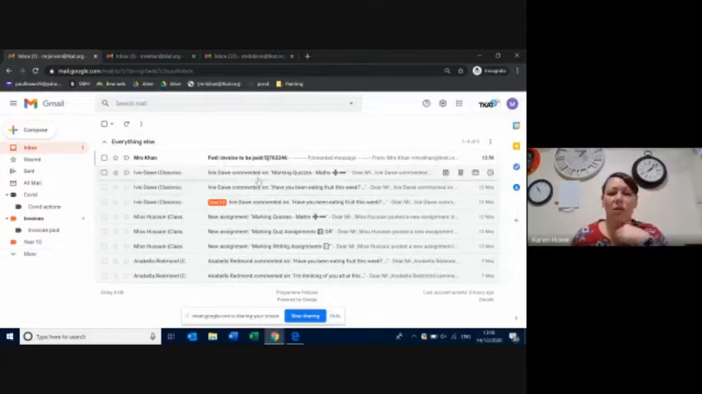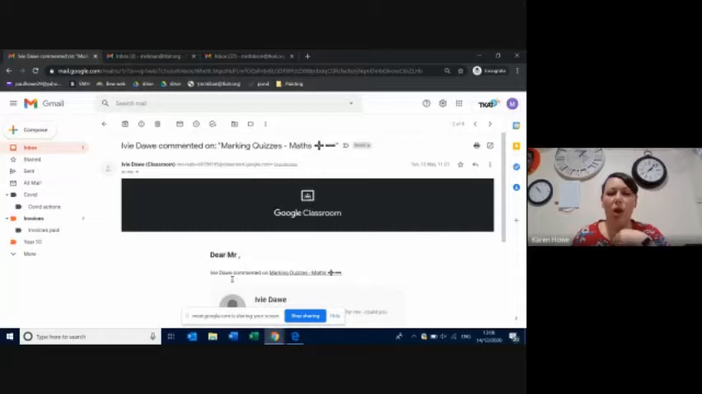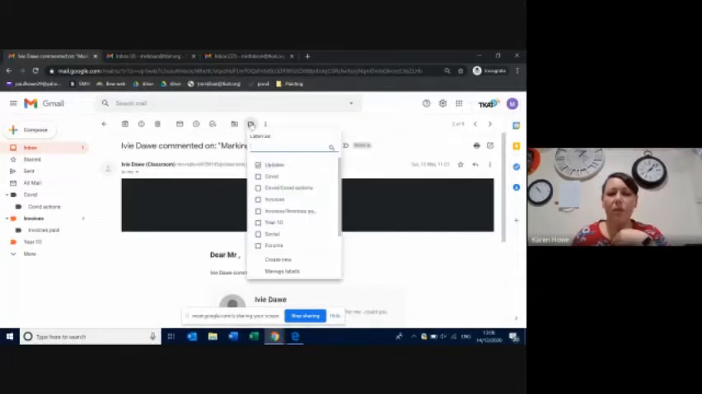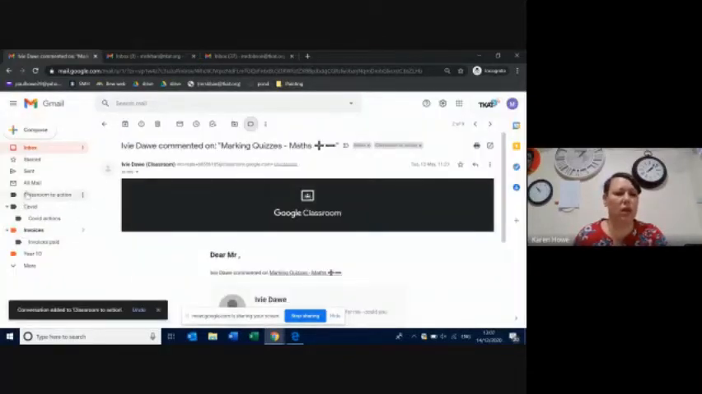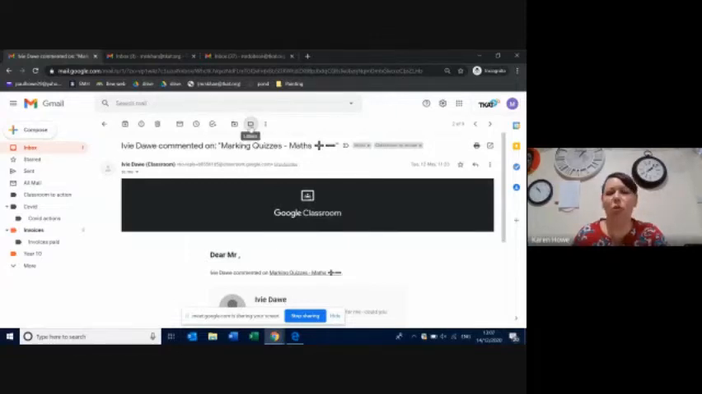For example, we'll just choose this one here. When you go into the email, you have labels here. It automatically gives you a few on there, but if you want to create your own, you can create a new one and call it, for example, Classroom to Action, and I can create. Then you can see on here, I now have a new label called Classroom to Action.